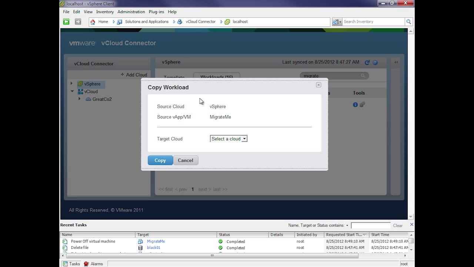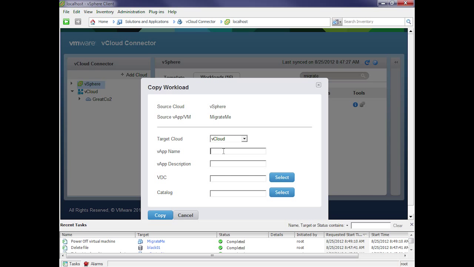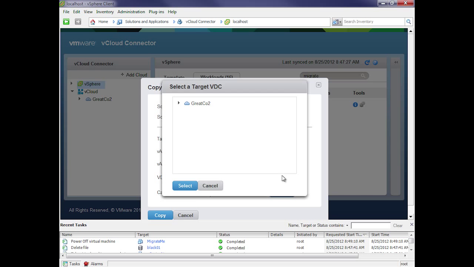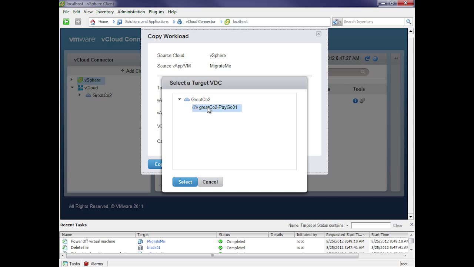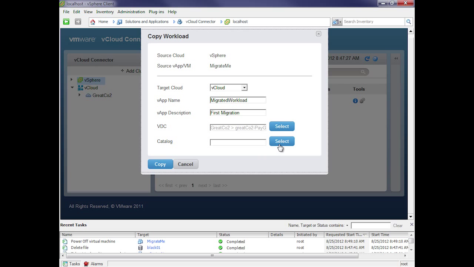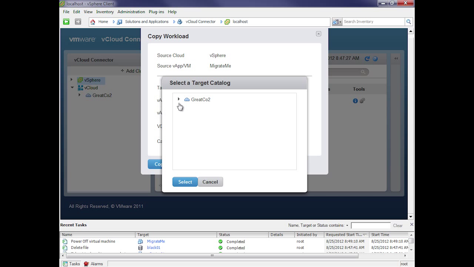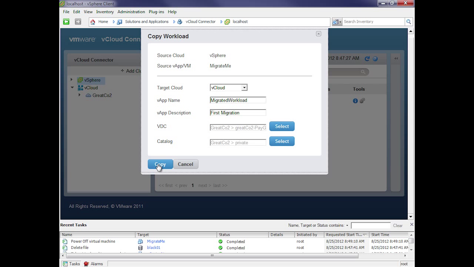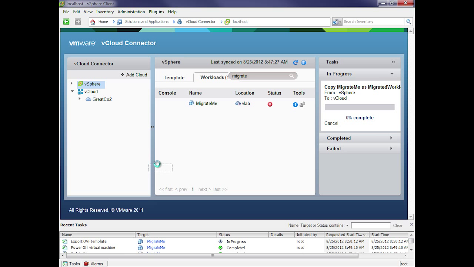You'll notice the copy workload dialog pops up, and then we can select a cloud. We can put in a vApp name, a description if we want. We can select a virtual data center to migrate to. And then we're copying to our catalog, so we need to select a catalog to send it to. We'll then click copy. And you'll see the migration begin to take place.